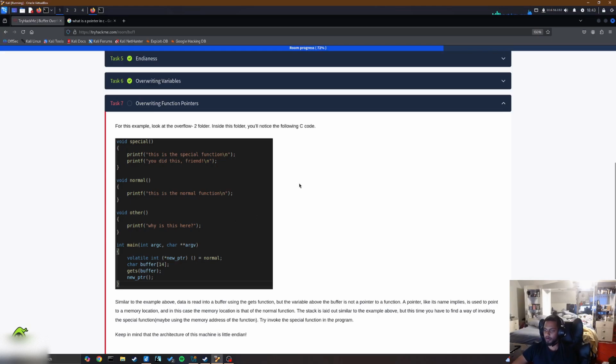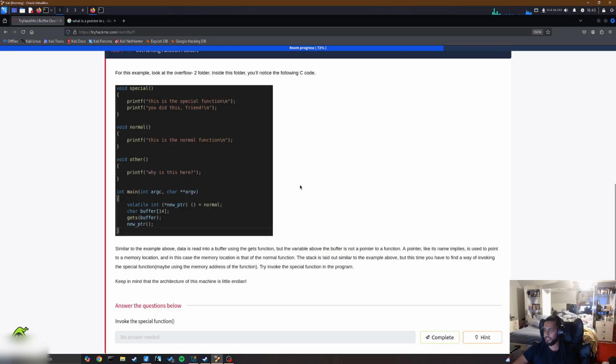Similar to the example above, data is read into a buffer using the gets function, okay? But the variable above the buffer is not a pointer to the function. A pointer, like its name implies, is used to point to a memory location. And in this case, the memory location is that of the normal function. That makes sense. So it's the memory location of this.